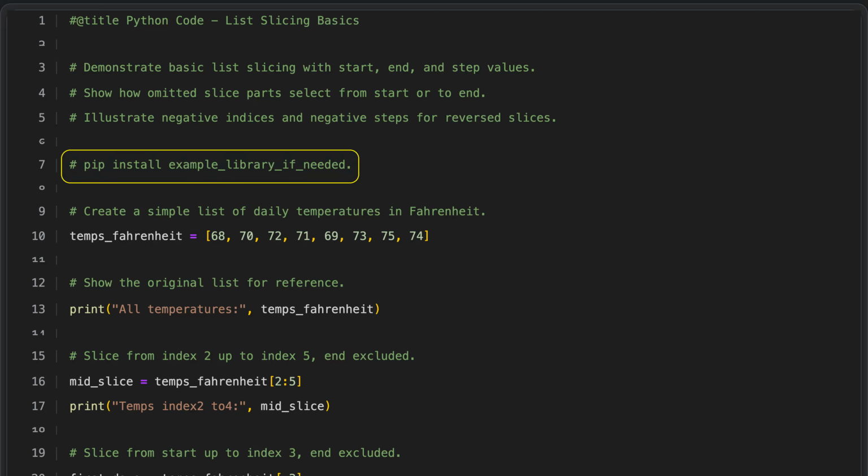This line is simply a placeholder comment reminding developers to install any needed external libraries before running the script. It signals that the code may depend on packages that are not part of the standard Python library. Including such a comment is helpful when sharing code so others know they might need to install additional dependencies for the script to work correctly.